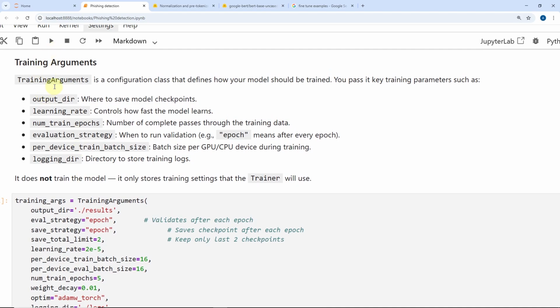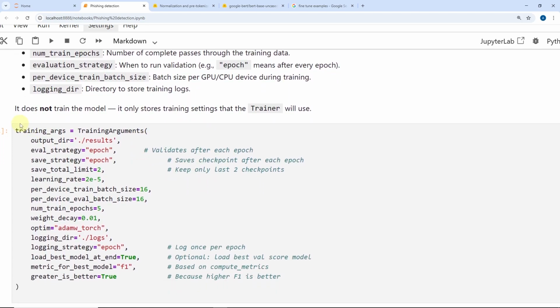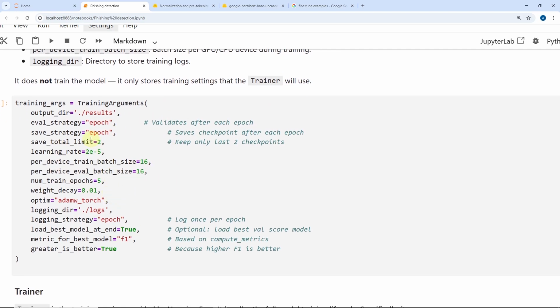TrainingArguments is a configuration class that defines how your model should be trained. You pass it key training parameters such as output directory, where to save the model checkpoints, learning rate, which controls how fast the model learns, number of epochs, evaluation strategy, per-device train batch size for the CPU or GPU during training, and logging directory, and the rest of the information. It doesn't train the model, it only stores training settings that the trainer will use. There's one more function that is going to use these parameters to train the model.